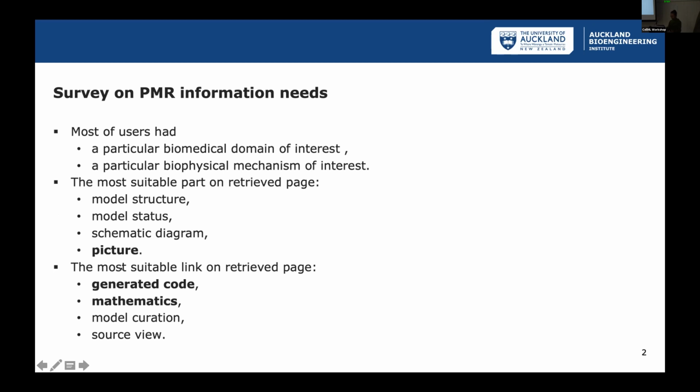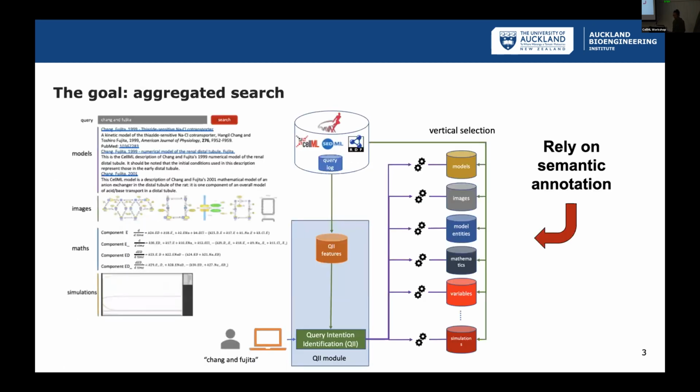And the other most suitable links on the retrieve page are generated code, and then mathematics, which we assume is related to variables, and then model curation and source view. And that's why we have a goal to create an aggregated search.